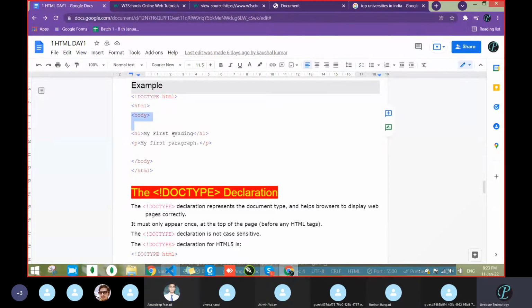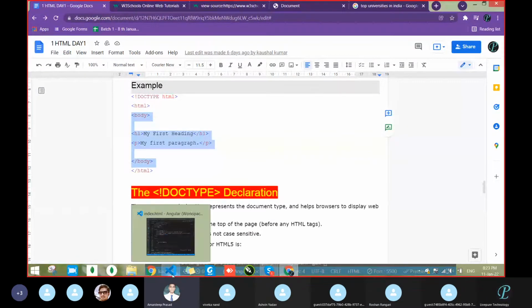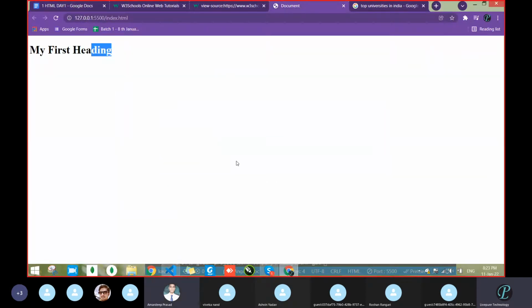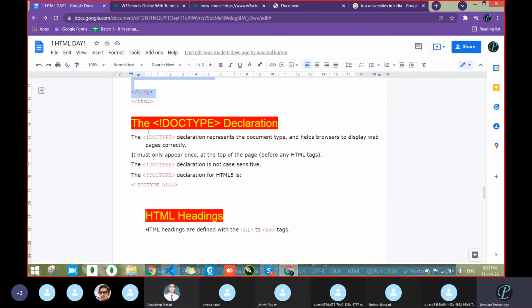Then what about this body? That we will see in the website, the web page we can say. Whatever is available inside the body will be part of our web page. Then the HTML declaration, what is the need? It represents that our page belongs to HTML5, that is just a declaration. It is not case sensitive, means we can write it in capital letters and also small letters, it is not going to matter.